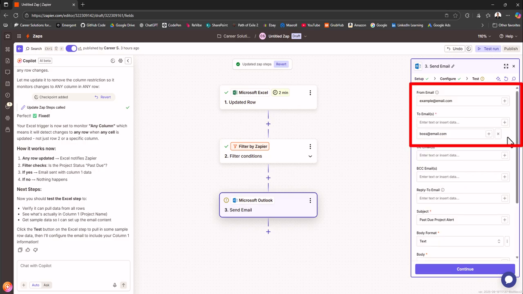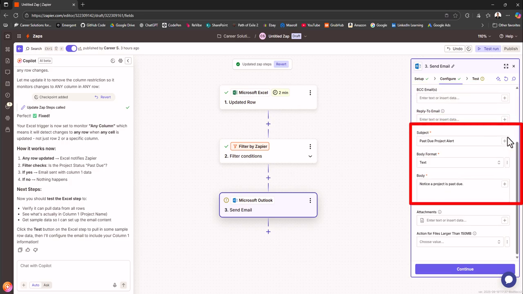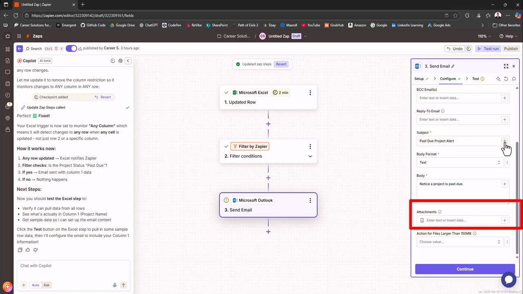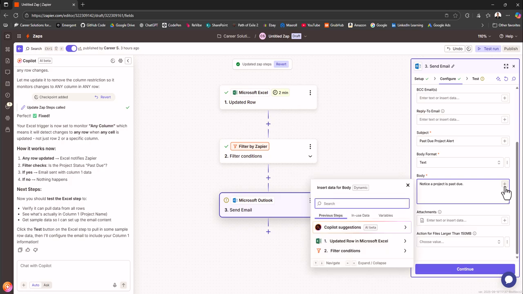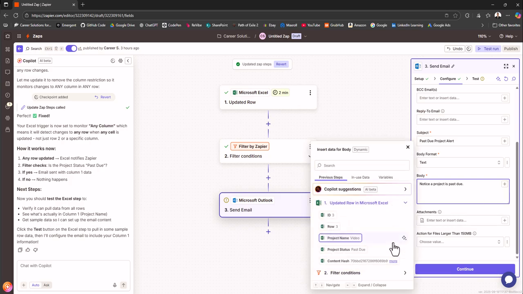Under the Configure tab, you can list which email address it's coming from, as well as the emails it should be going to, and you can list multiple. Then you can include the subject and the body of the email. You can even include any attachments. And in the body of the email, if you click the plus sign, you can select your row in Excel and click it to ensure the specific project name that's past due is also included.